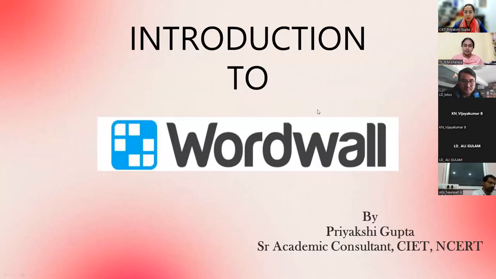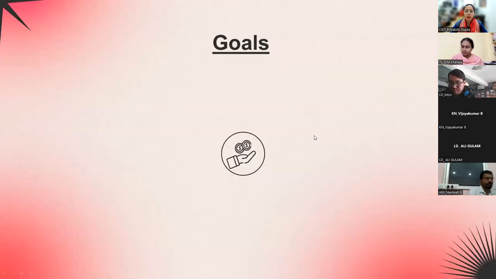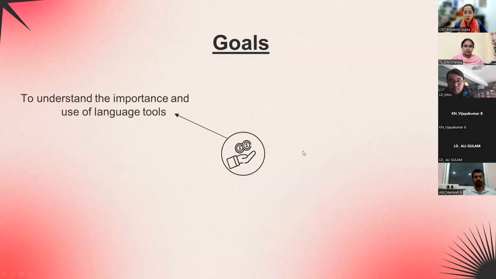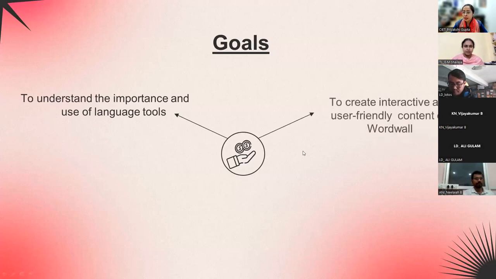So as I mentioned earlier, we'll be talking about WordWall. Now, at the end of this presentation, you will be able to understand the importance and use of language tools. Why are they important and why do we need to use them? Then you will be able to create interactive and user-friendly content on WordWall.